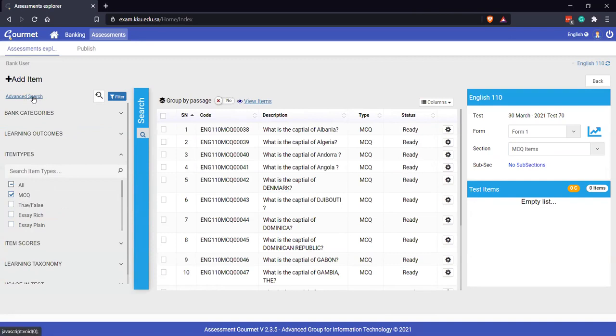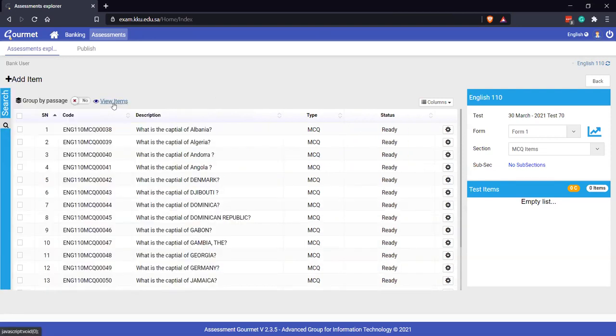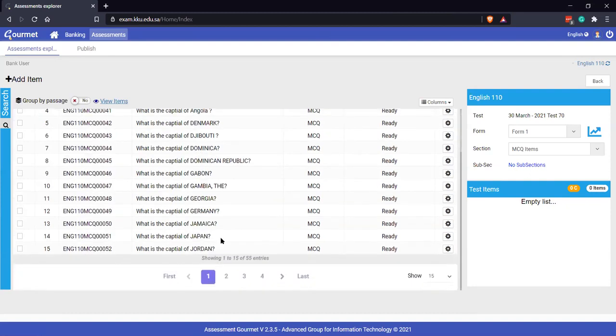The other way is to click on advanced search. I can have more options. I can even search by word, and by different categories and criteria. For now, I will just select any 10 MCQ questions. So I will select here and click filter. By filtering, I have all the questions which are MCQ.